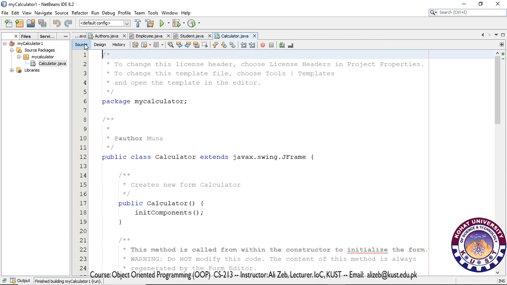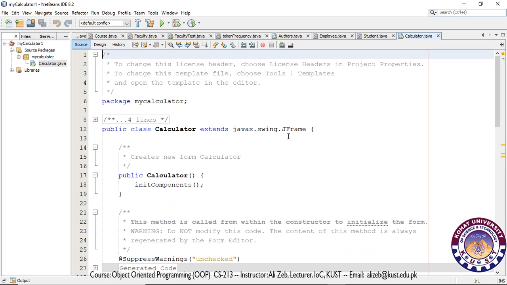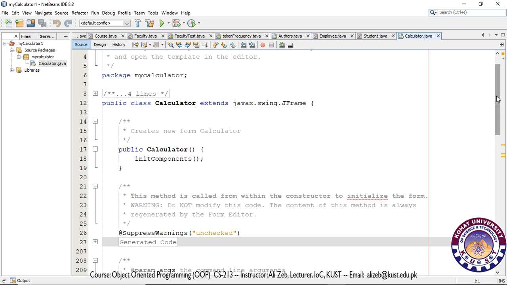If you look at the code in the background, it has created a calculator for us. So public class calculator extends the JFrame from the Swing library. Now you need to remember that we should not be changing this call. This is a built-in call to initialize the components on our JFrame form.